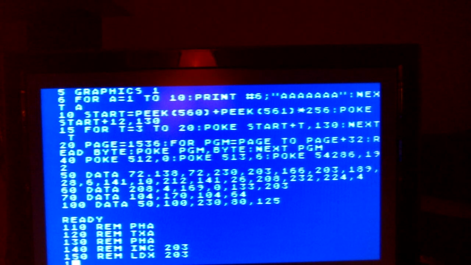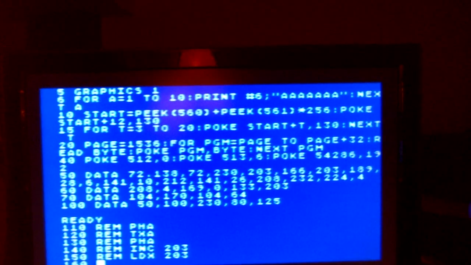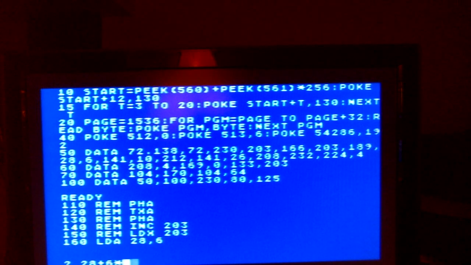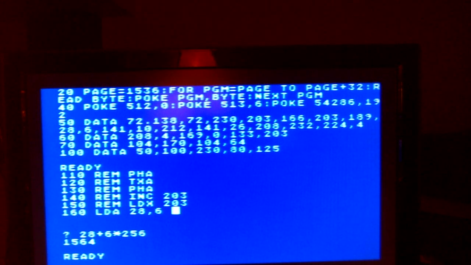3. 189. And that one's store. That's now load X. Okay. 2. That's calculate 6. 64.